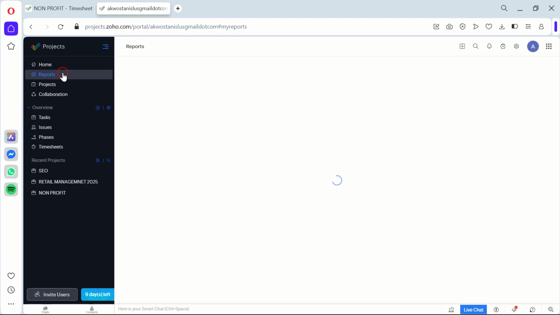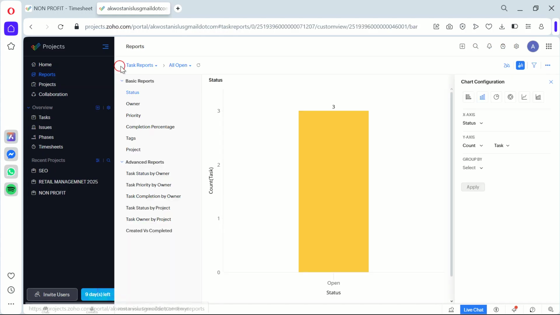moving forward. And that's how you use Zoho Project for risk assessment, a key tool in any project manager's toolbox for 2025. By following these steps, you'll be able to identify, categorize, monitor, and manage potential project risks efficiently.